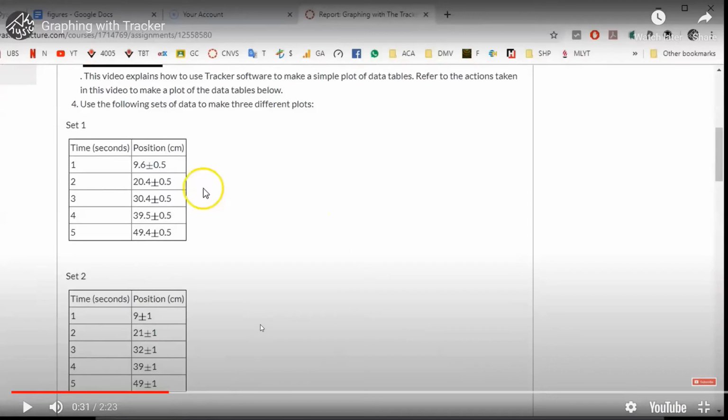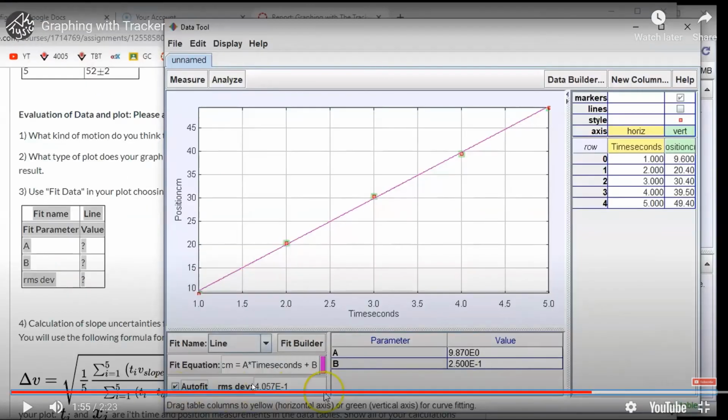If we go back to the data, we see that there is uncertainty in position measurement, which is 0.5 centimeters. The position uncertainty calculated from the entered data is also here, which is equal to 4.057 times 10 to the minus 1 centimeters.